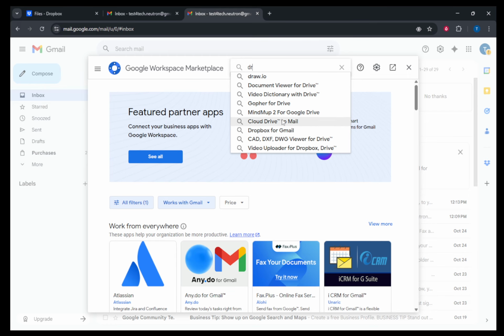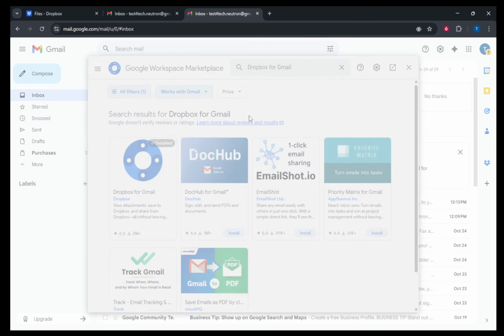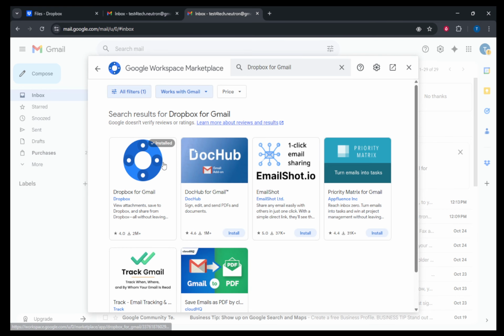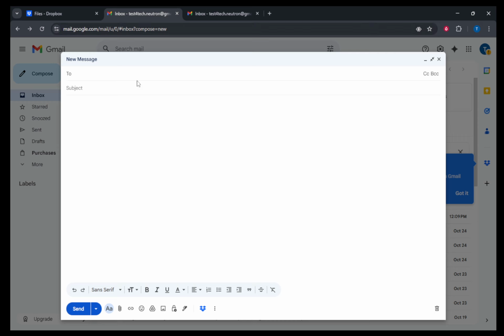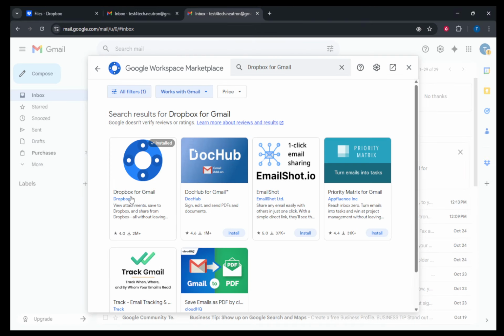Gmail add-on. To start, you'll need to open Gmail in your web browser. Begin by clicking on the Compose button to open a new message window. You'll notice at the bottom of this Compose window, there is an assortment of icons. If you have the Dropbox for Gmail add-on enabled, you should see a Dropbox icon among these. Go ahead and click that icon.